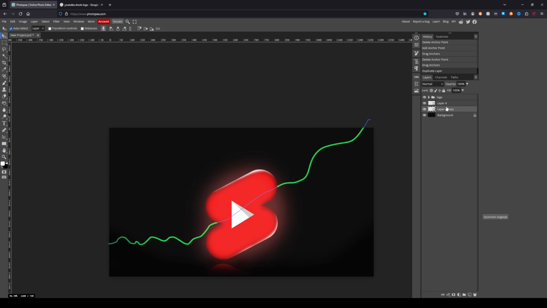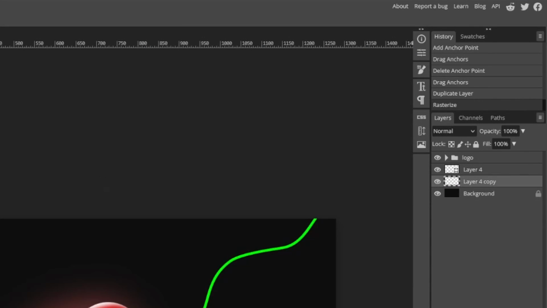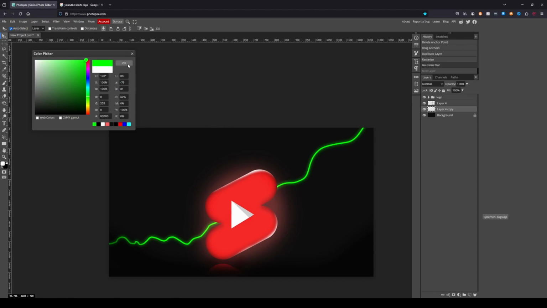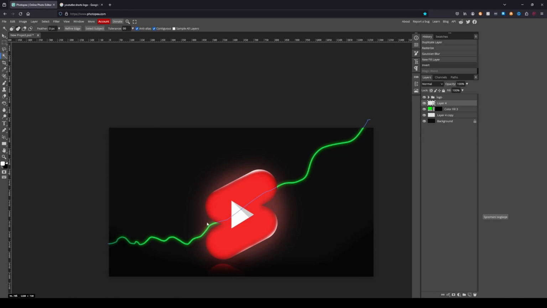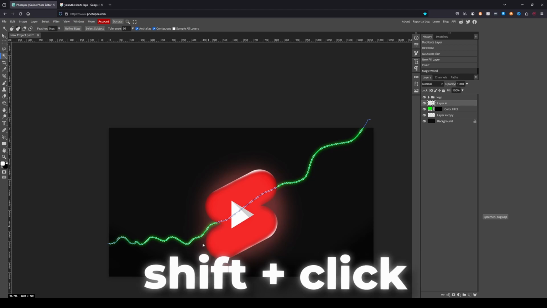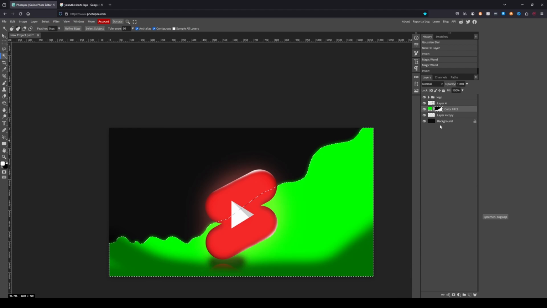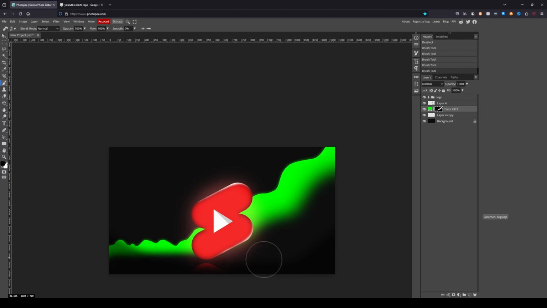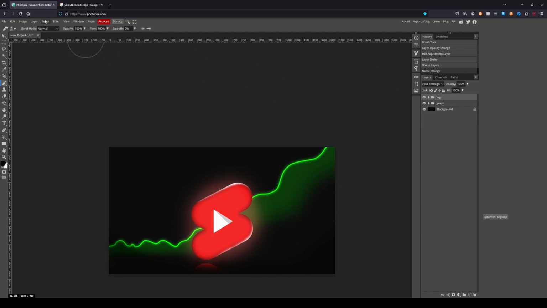Duplicate the layer. Right-click it and click Rasterize. Go to Filter and add Gaussian Blur. Add a green color fill and invert the mask. Click the magic wand and click on the graph. Then shift-click below the graph and click Ctrl+I. Select the brush tool and erase the bottom of the graph fill. Reduce the opacity. You can group the graph for a faster workflow.